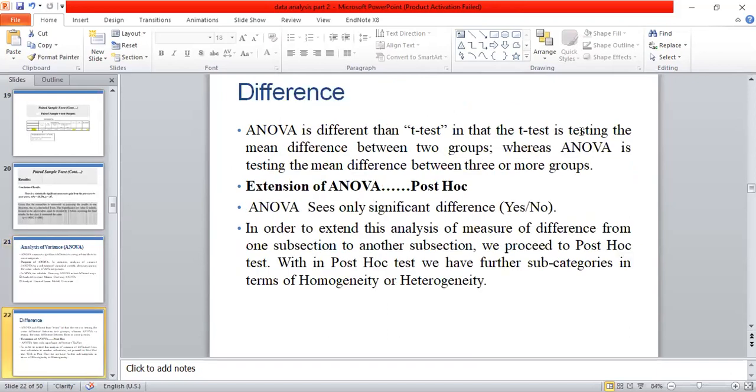The main difference between the t-test and ANOVA is that the t-test tests the difference between two groups, whereas ANOVA tests the difference between three or more groups. In ANOVA, there is also an extension. ANOVA tells the difference between two or more groups.